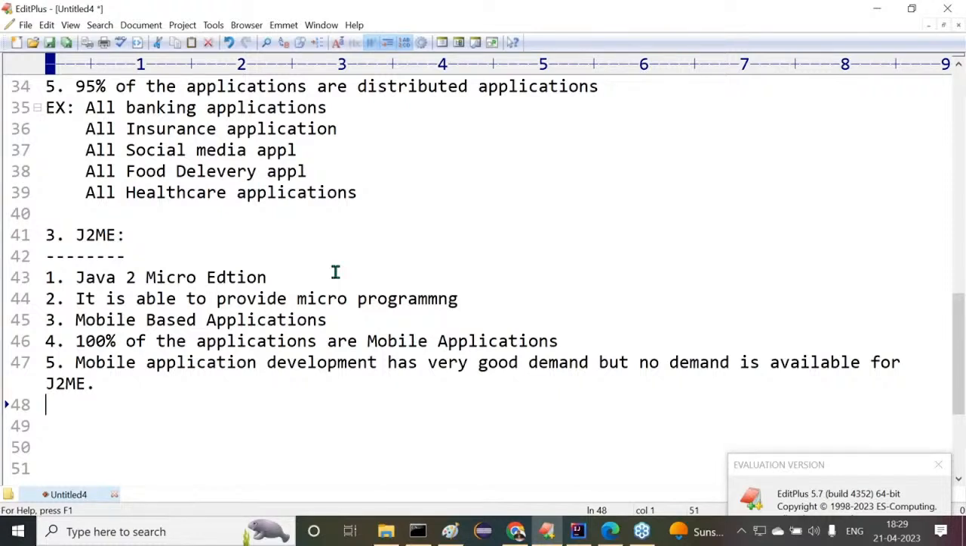When the alternatives came into the picture, when Android application development became available in the market, when Android was introduced, when iPhone technologies were introduced, automatically demand fell for J2ME. No demand is available for J2ME nowadays. Why? Because a number of alternatives are available for mobile application development. That's why nobody is thinking about J2ME.